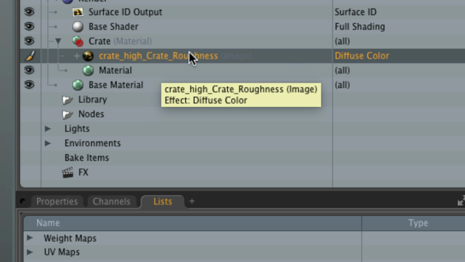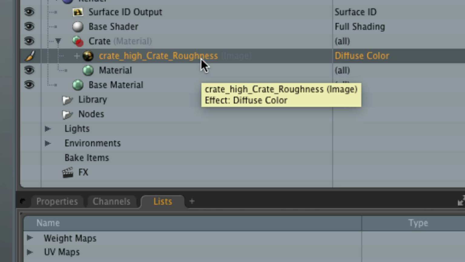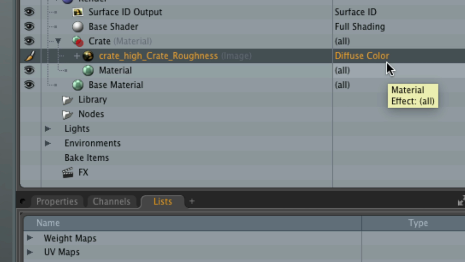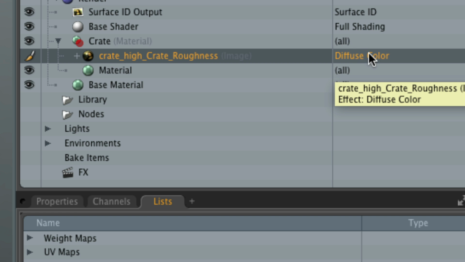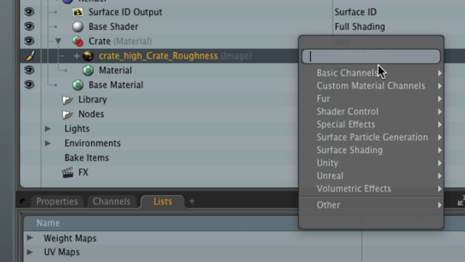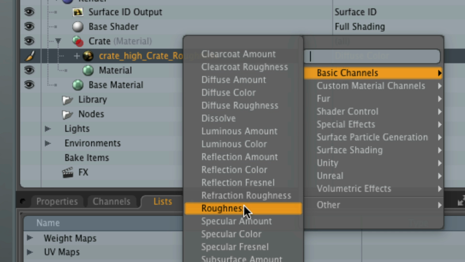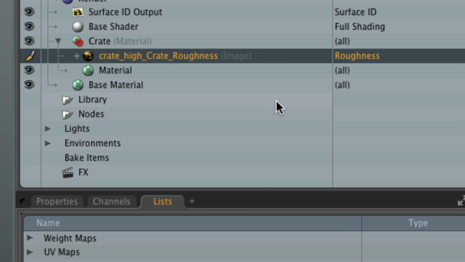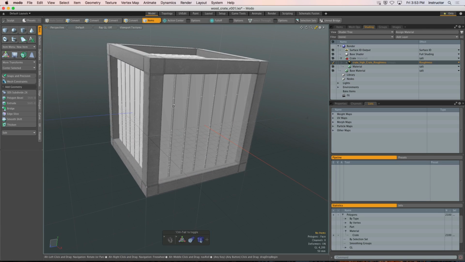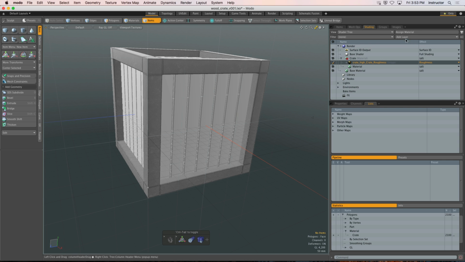Roughness. Right now, the roughness texture map is being used in the diffuse color channel of this material. What should this be? Roughness. Yeah. So let's right-click on it. Basic channels, roughness. Okay. Let's get the next one in here. It's starting to look different. Yay. Add layer, image map, load image.